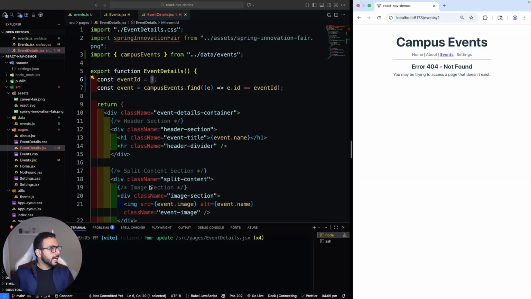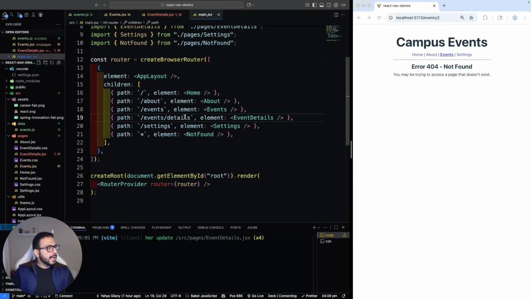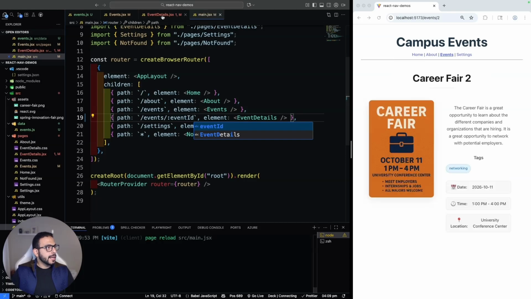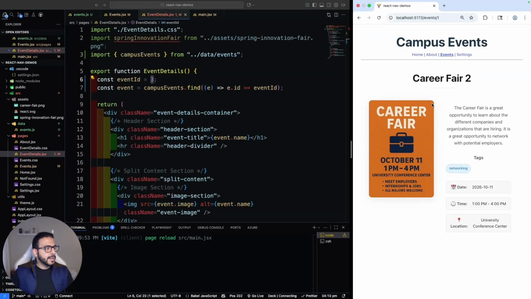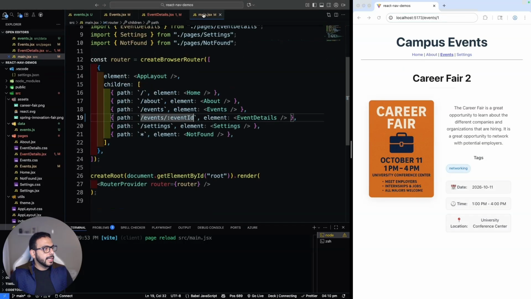So I'm going to go back to my main.jsx file, and instead of having events/details, we're going to change this so it goes to events/:id, or eventId. This is the route parameter that we're defining for our component here, and you can call it whatever you want. So I'm going to save this here, and I'll go into my event details. And you notice how our router automatically started taking me back to the event details page. What it did right now is that it understood that anything that comes after events, so for example events/1, events/2, all of them should map to the event details component. And that is a great step so far.